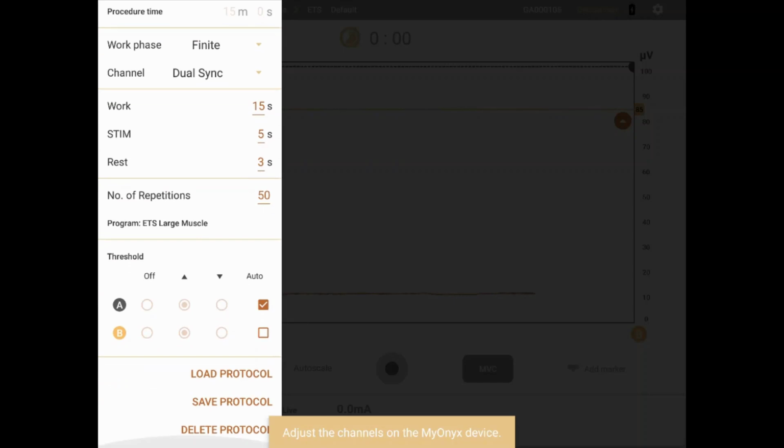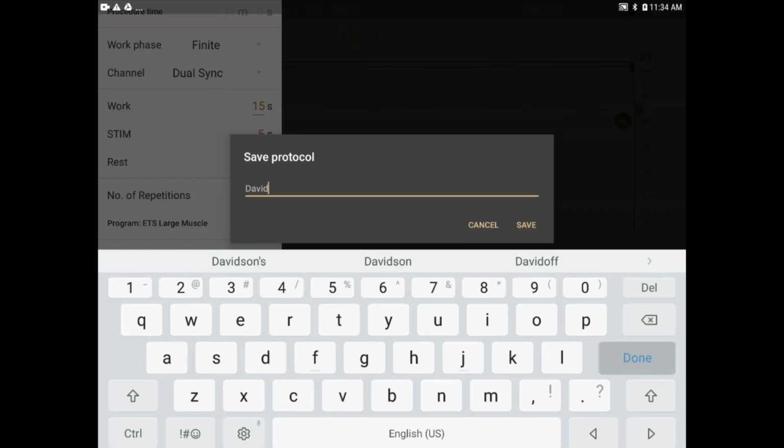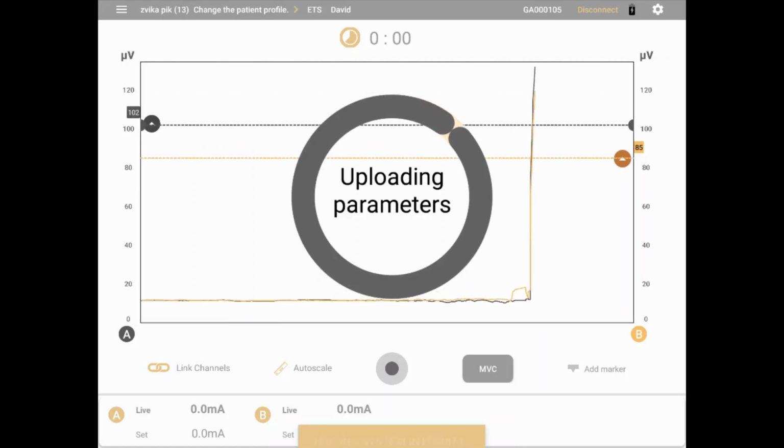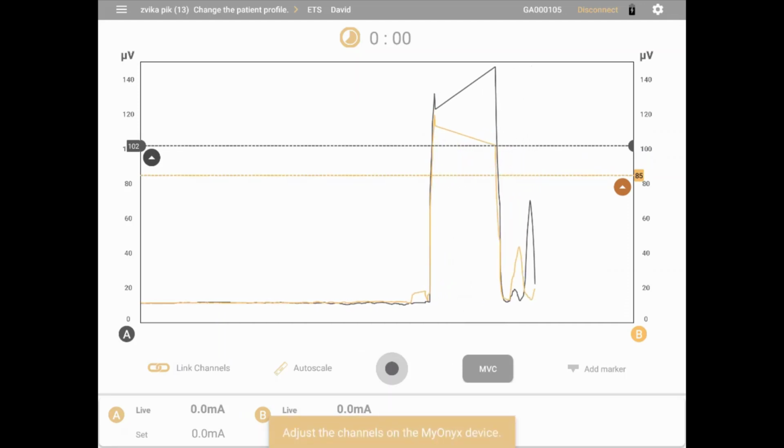Finally, you can save all the settings as a protocol for later use or load a previously saved one. Keep in mind, even if you do not save the protocol, as long as a patient is selected, the settings will be remembered per this patient and loaded again next time you start a session with them.